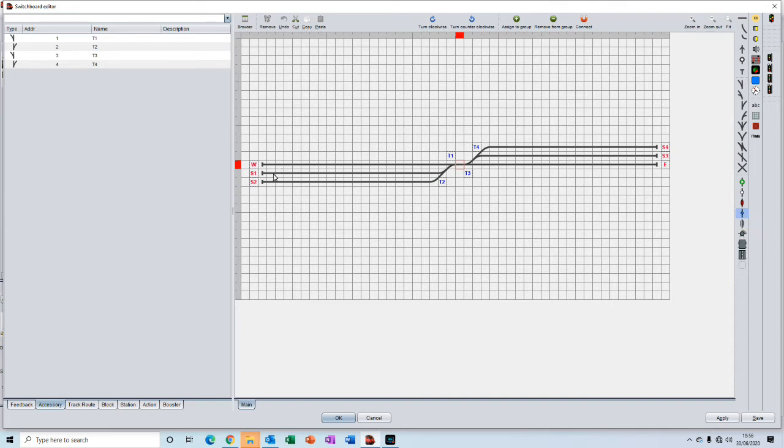Now we could place them on the track in S1, just like we saw in earlier videos on the demo layout. But three track route elements on the one track will take up quite a bit of space. So we can actually place them away from the track in their own little square. And that's what we will do.